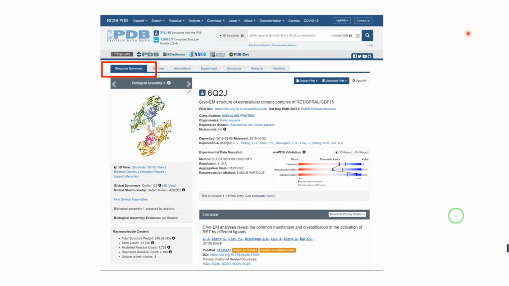So then you'll select one of the structures for your receptor on this website, and it will take you to the structure summary page. Again, this is not a protein for your assignment. I've just chosen this protein as an example. On the structure summary page, you'll see an overview of the structure.